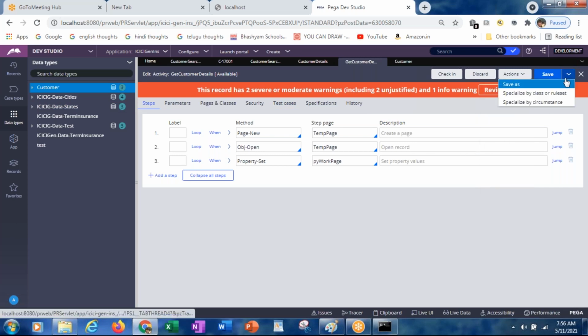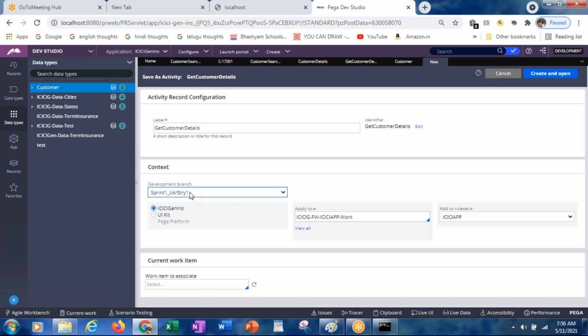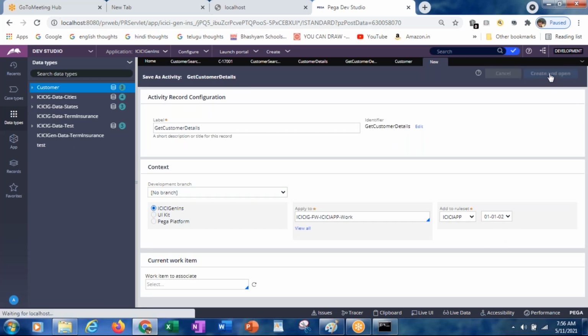I think we saved in the wrong place. So we need to save it in the rule set 010102. Okay, no branch. Yeah, here it should be in the 010102. Then it will work.